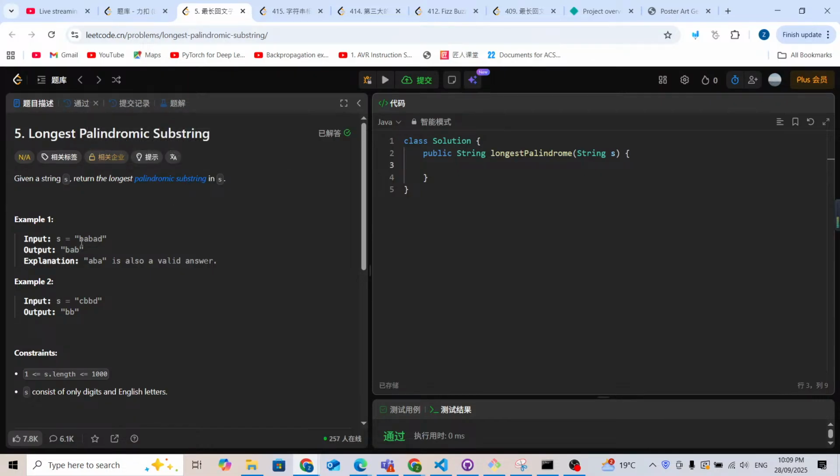It must be contiguous. So for example, BAB is a substring, and BAB is also palindromic, so the result is going to be BAB. It's going to be the longest. And for the second example, it's going to be BB.